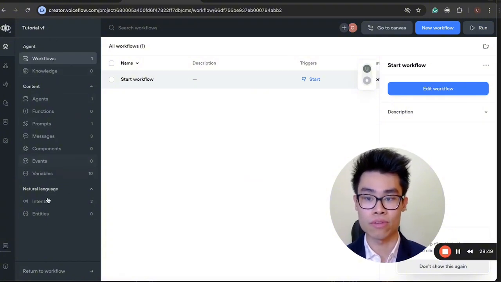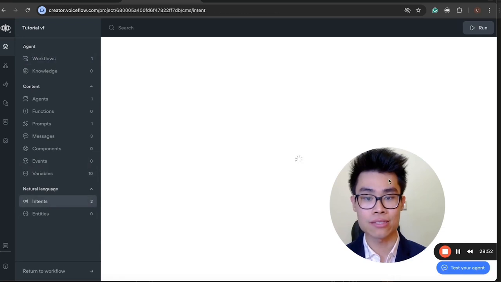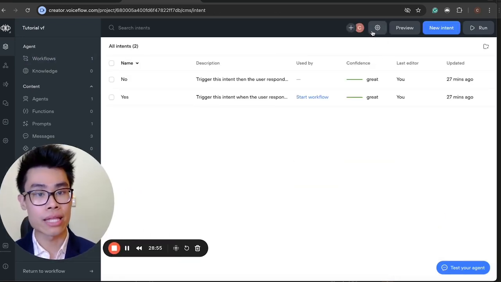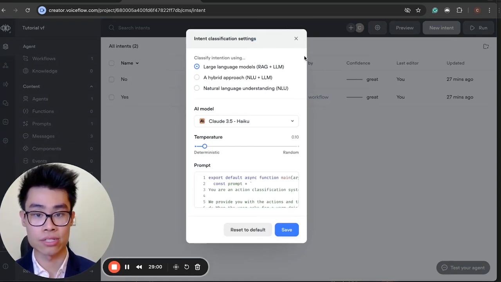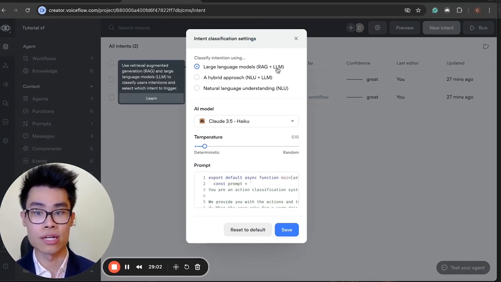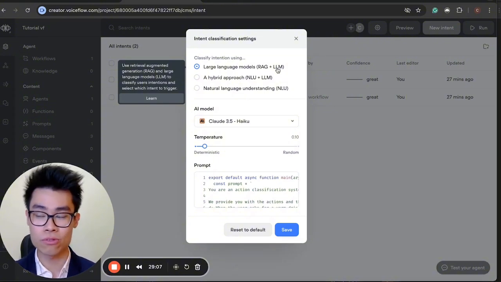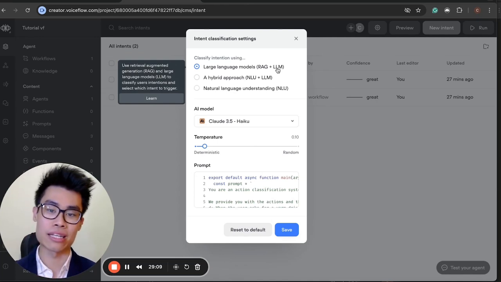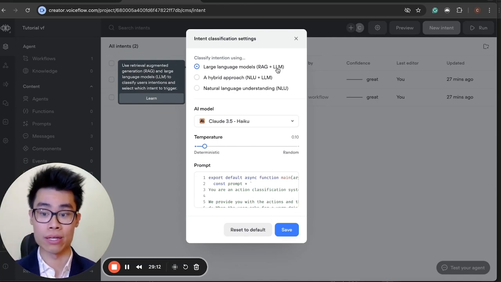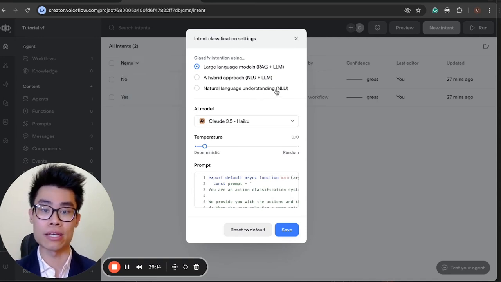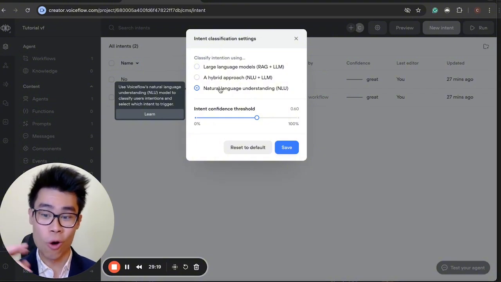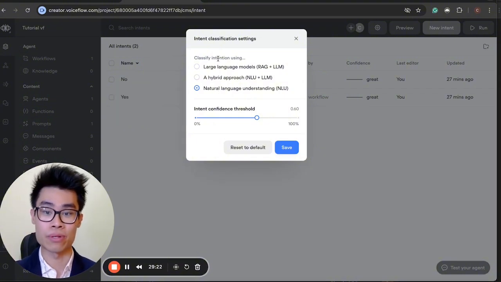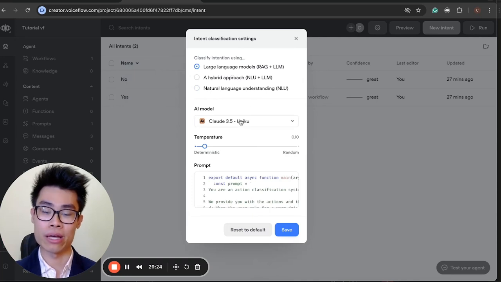Just to let you know as well, if you go back and click on intents, you can click on this gear button and change the intent classification settings. Right now it's using large language models, which is the more advanced way of doing intent classification. Don't be too technical about it. It used to be NLU, a more traditional, older approach to doing intents, but now we're using LLM.